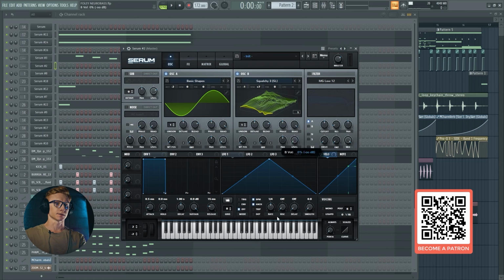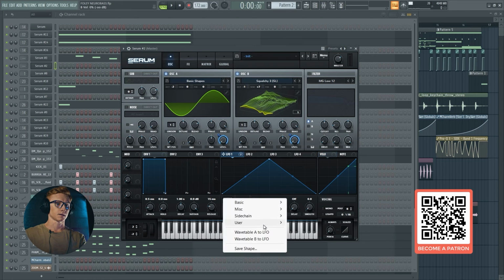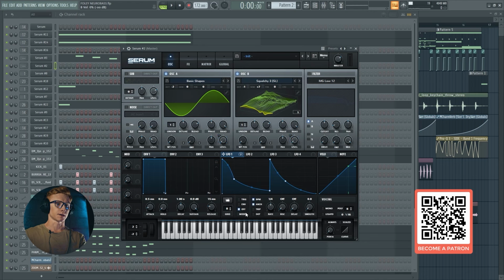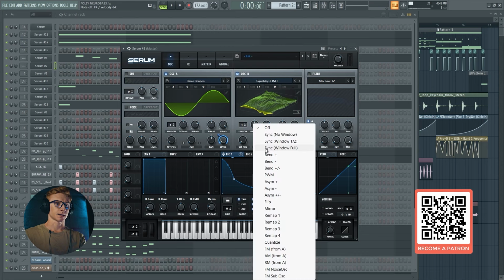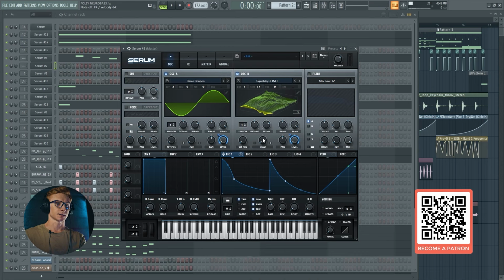Move both levels all the way down and automate it using the first LFO. I'm gonna be using my pre-saved shape, which is looking like this. Enable the retriggering and triplets. Let's set the rate to 1/4 triplets, like this, and select sync on the first oscillator, automated, setting it at 80.